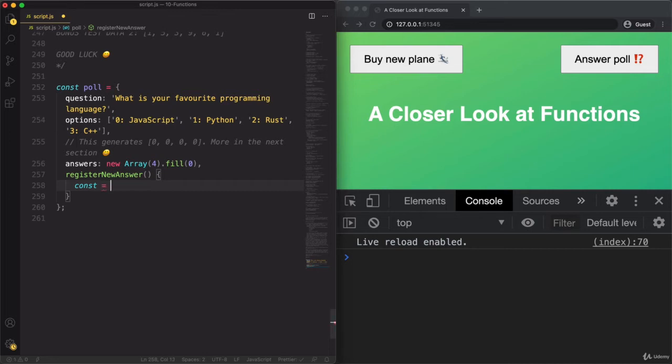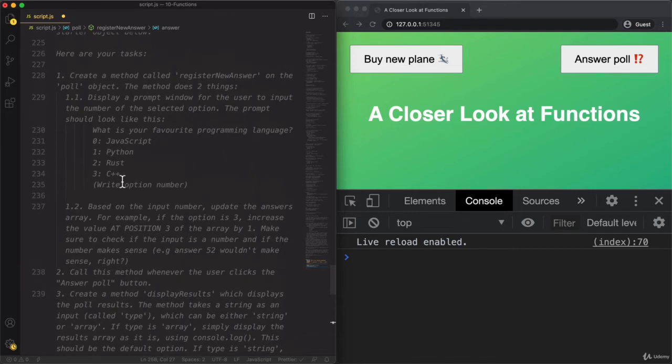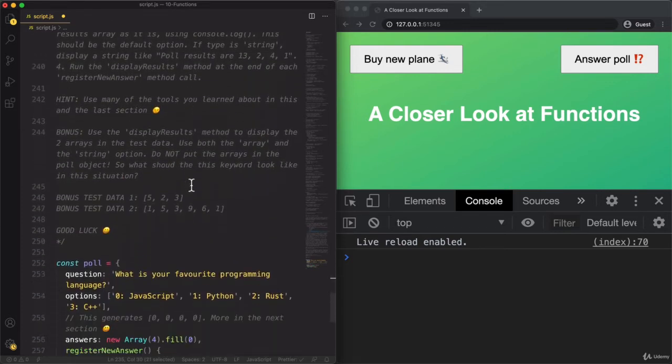And so for that, we use prompt. So const answer = prompt. And so let's see what it has to look like. So it's just a question. Then it's a new line. Then it's these options, another new line, and then write option number. So this part is always the same. So I'm just copying it from here.